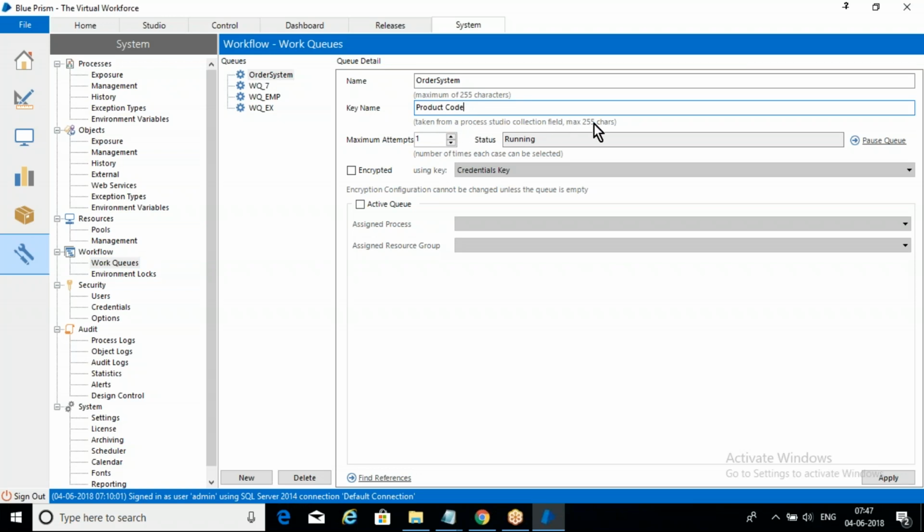It means from your data. We need to take it from our data. When you are taking the value from the data here, it should be your primary key. Always it should be the primary key. Once you have created a queue, when you click on new, it will create a queue.